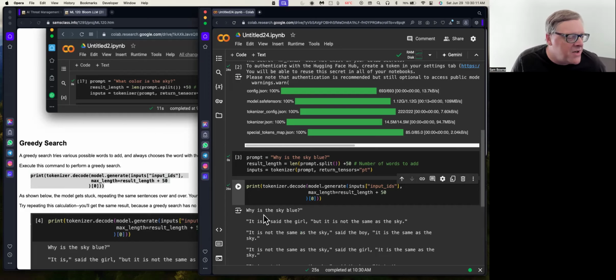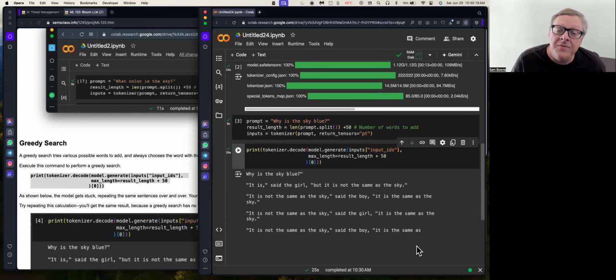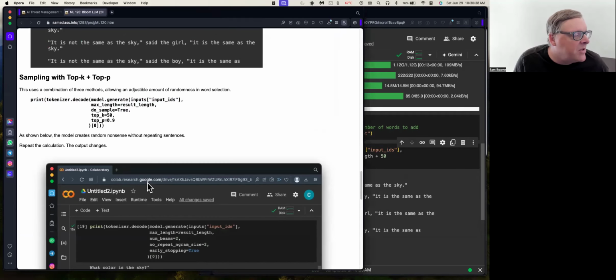Okay, so here, why is the sky blue? It is, said the girl, but it is not the same as the sky. It is not the same as the sky, said the boy. It is the same as the sky. You're getting repetitive nonsense. Now, this is what happens when you do a greedy search. You always take the most likely next word, so you're likely to fall into a little loop where the words go around and around, over and over, because there's no randomness, there's no variation. So that's not very pleasing.